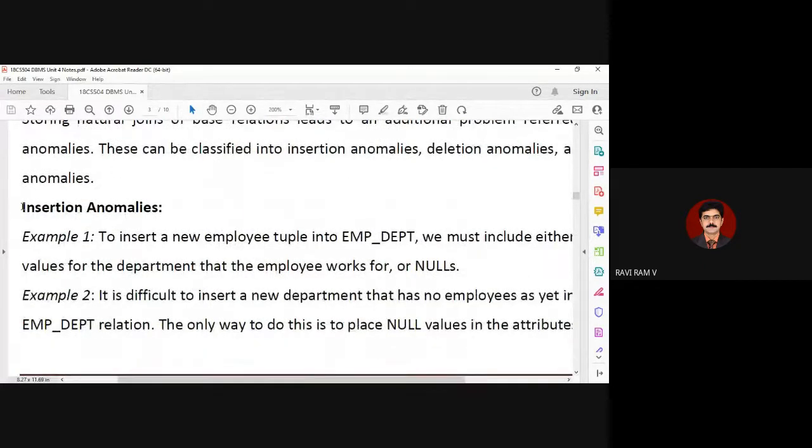Someone wants to insert a new tuple into your table. For example, into the employee department table, we want to insert a new employee. But once an employee has joined the organization newly, immediately he will not be assigned any department. As he is not currently allocated to any particular department, what is the value that you are going to give for the department on which he is working? Right now, no department is being allotted for the employee. The department name should be null. That is the only possibility.